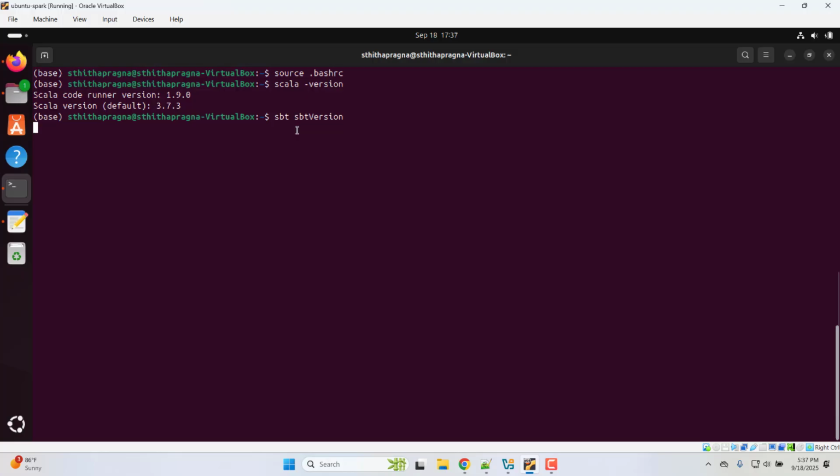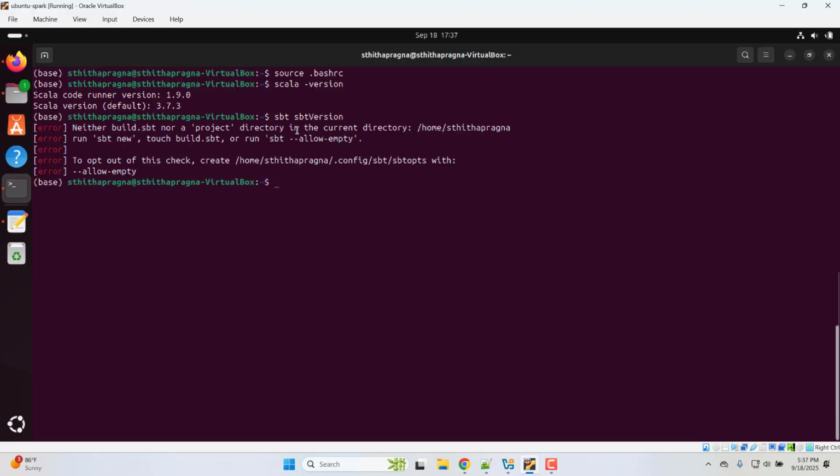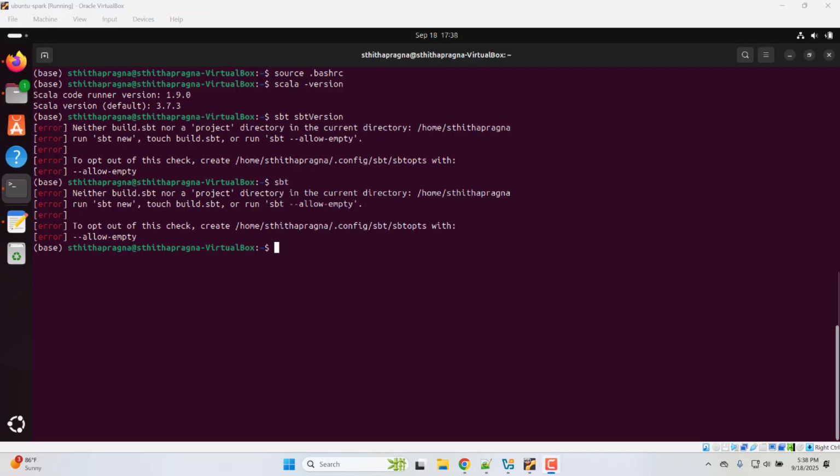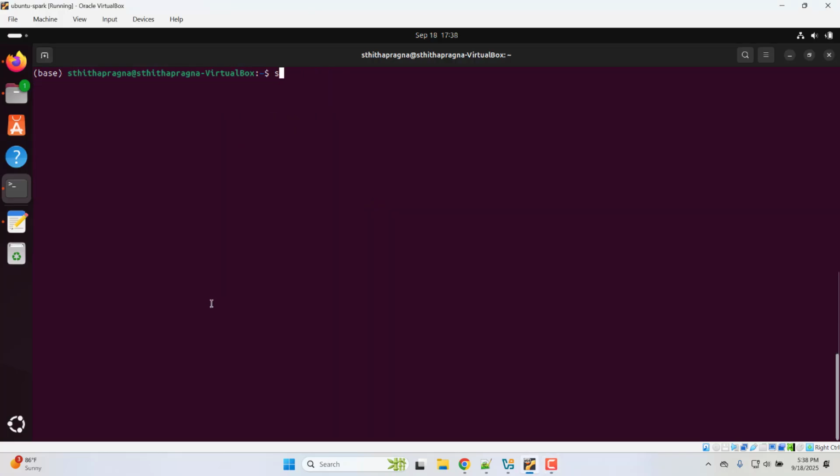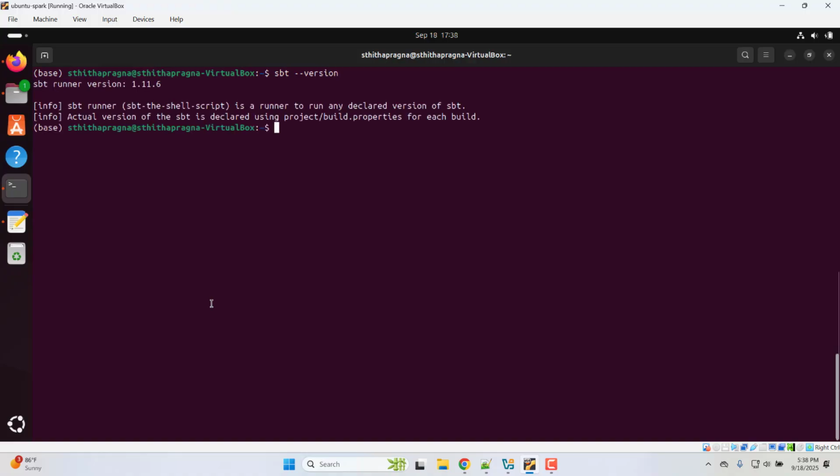And okay, SBT, what is happening? No worries. This just means that SBT is expecting us a build.sbt file in the current directory. We are not executing this in the Scala project. That's why it is doing that. So what we can do is, I guess we can run this particular command to see the version. And as you can see, that shows us the version.